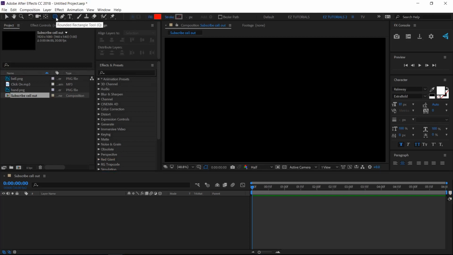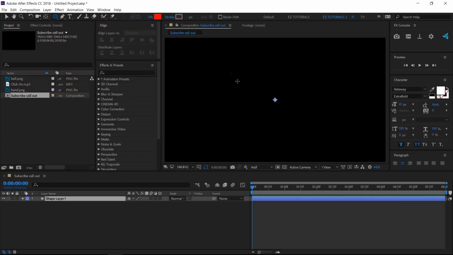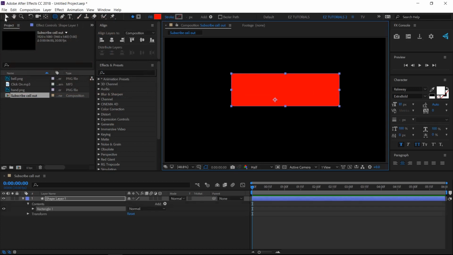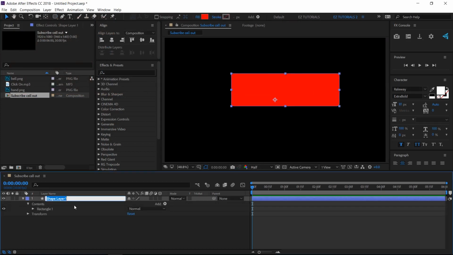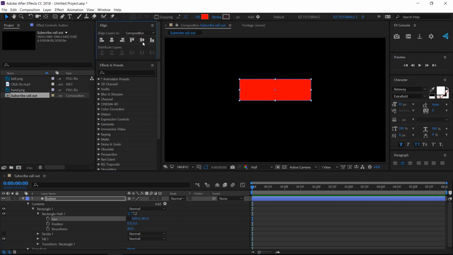Select the rounded rectangle tool. Use a red color for fill, with no stroke. And draw a shape like this. Rename this shape layer, button. Click on Rectangle 1, Rectangle Path 1. Unlink the size values. Then change them to 620 and 185. Align the button layer in the center of your composition.